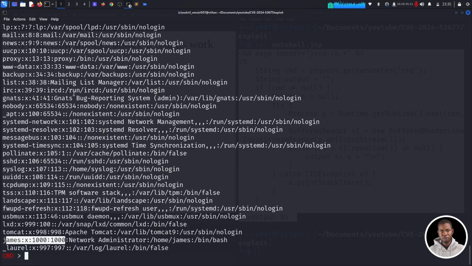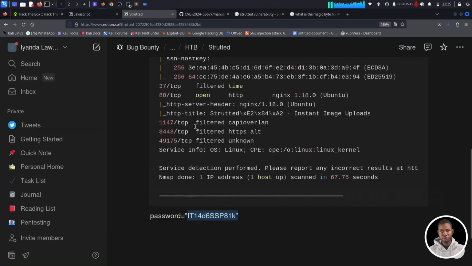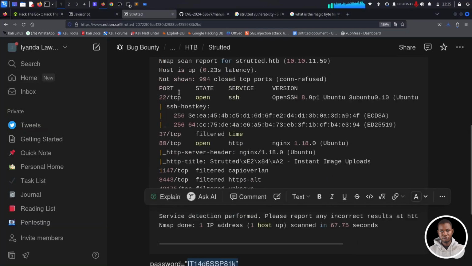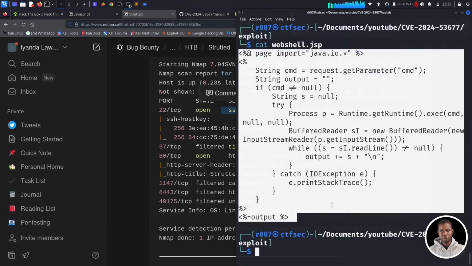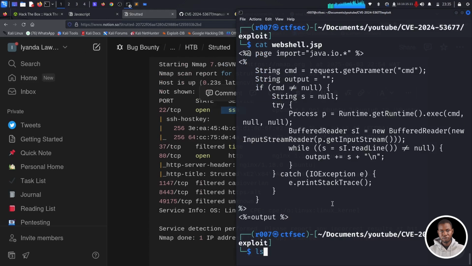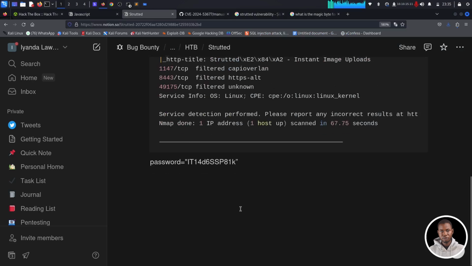So I'm going to assume it's James, and from our nmap scan, you can see that we have port 22, which is open, SSH. So we can try to SSH in. So let's clear screen. So we can see ssh james@strutted.htb, and this is going to ask for credentials, so we're going to supply the password.